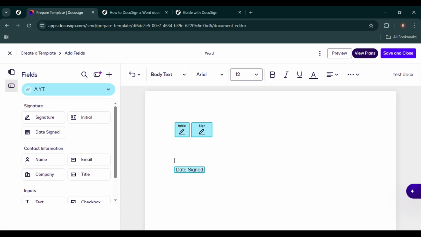Take a moment to review all the fields you've added. Make sure each field is assigned to the correct recipient if you have more than one signer. Proper assignment is very important so that each person only fills in their designated fields. Once everything looks good, click on Save. Your template is now ready to use.